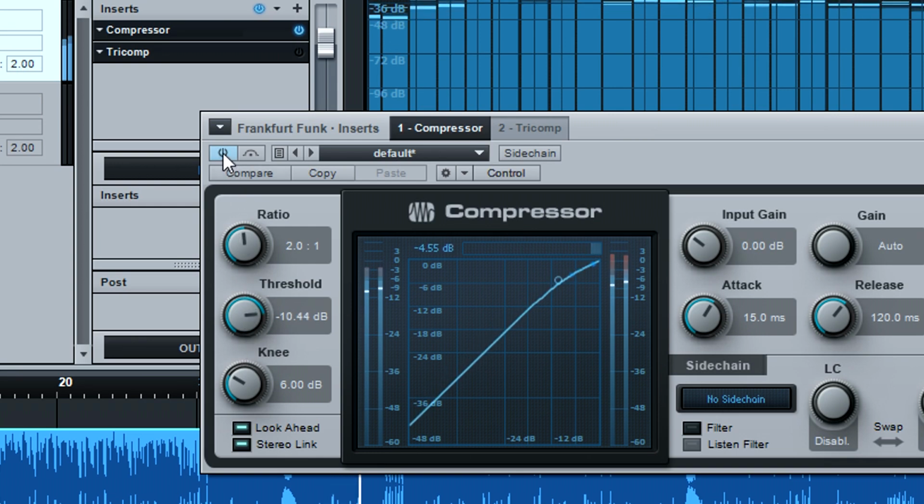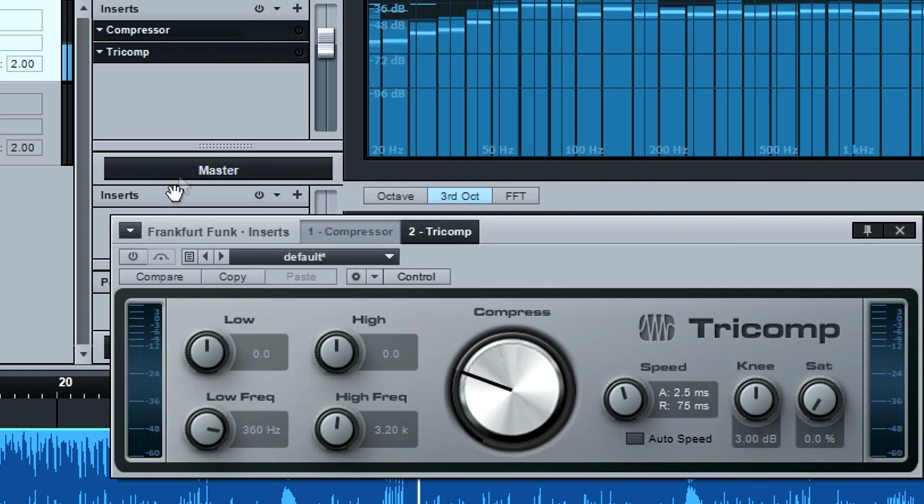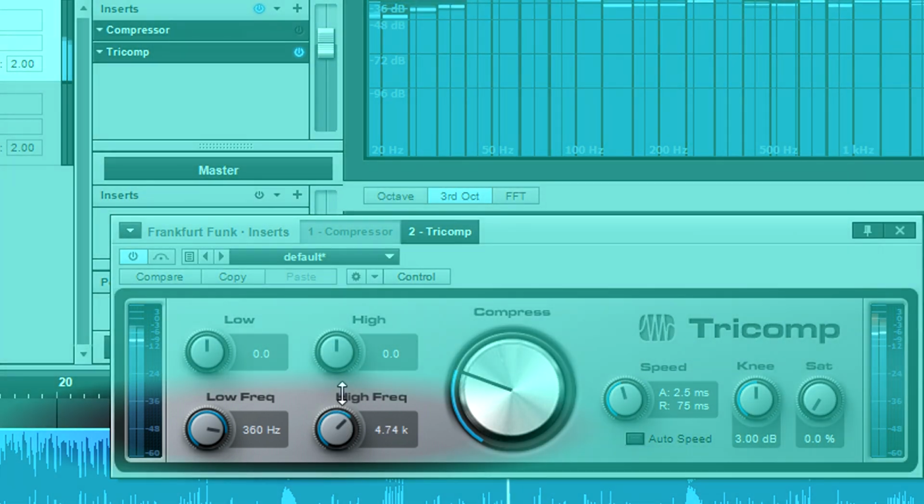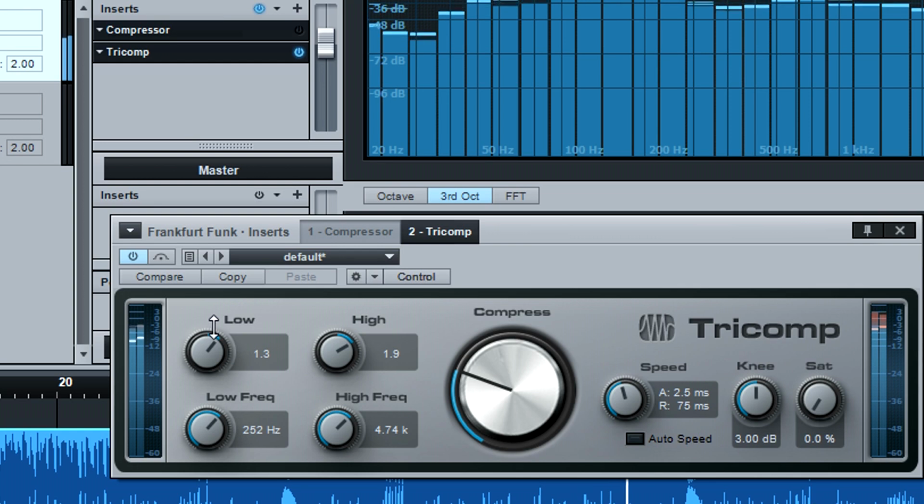The Tri-Comp compressor addresses this limitation by splitting the signal into three bands, each with its own compressor. You can set the range of frequencies covered by each band and apply compression independently to them. So as one example, the kick drum would affect compression in the lowest band, but to a much lesser extent in the middle or high bands.